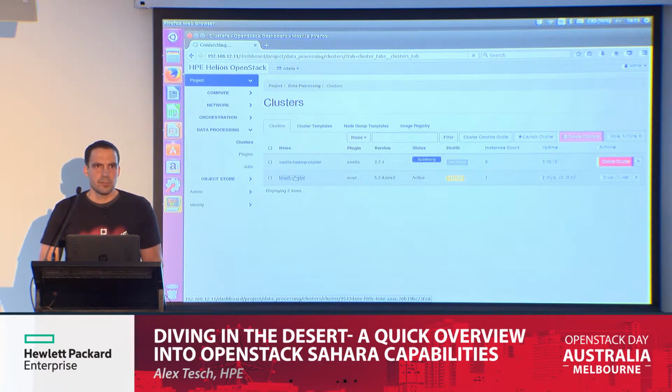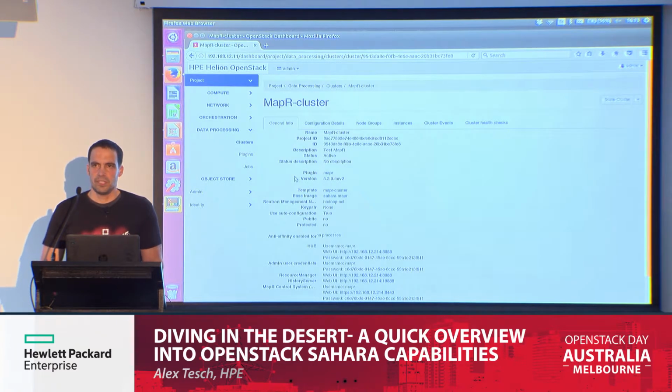How many of you are familiar with MapR, for those of you running data analytics workloads? I think that Cloudera or perhaps Hortonworks is the most popular in the region, maybe?